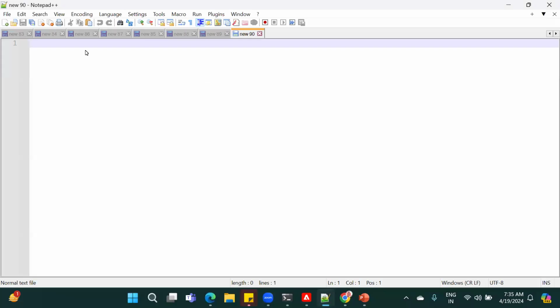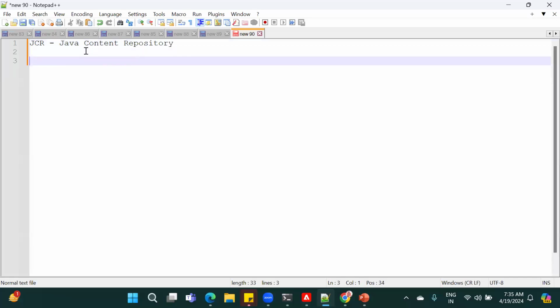So before discussing AEM component, let's discuss the JCR repository. The full form of JCR is Java Content Repository, and it is a part of the AEM server. Once you install the AEM server, this repository will be available in your local file system. So you don't need to create this JCR repository manually, and we don't need to connect it with the AEM server. JCR is an inbuilt repository inside AEM.